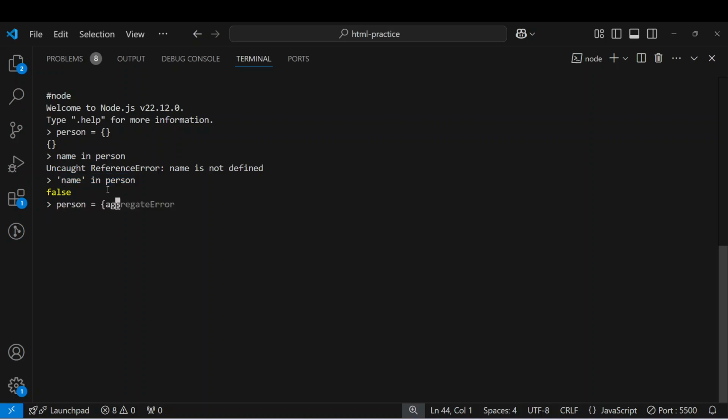Let's say person has an age, say 45, and then I check whether 'age' in person. The answer is true. This is to check whether a given object has this property or not. If not, I'm going to get an undefined value, as you know. So if I access name which is not there, I'm going to get a value of undefined.